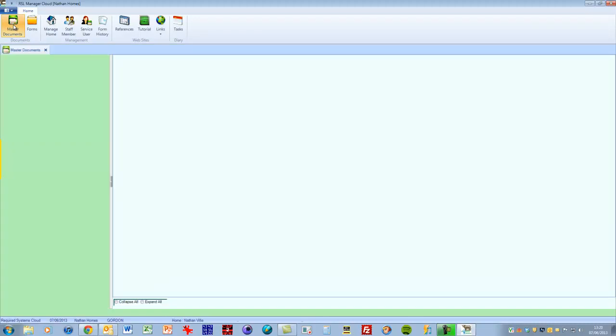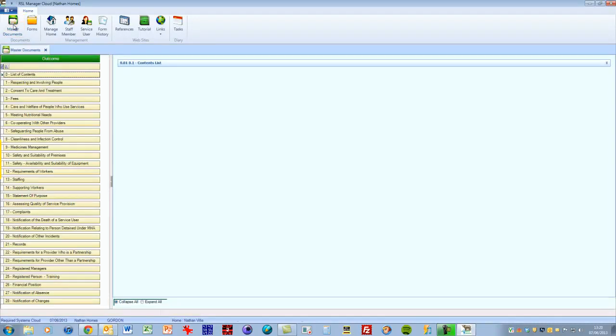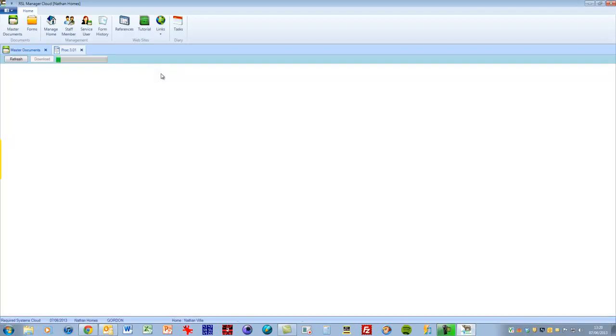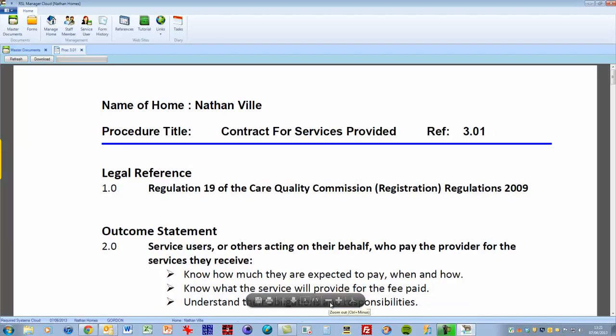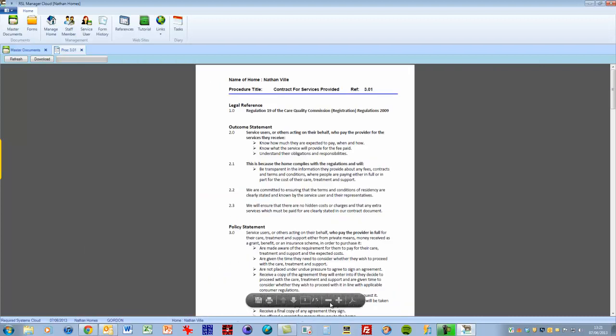If we select that, we then get a menu of all of the procedures which are available for RSL Manager Cloud. Clicking on any of these links brings up the appropriate document, and if we click on that, the procedure is loaded into a window and displayed as a PDF file. Now this looks a bit large in this window, but if we move down here to where the PDF menu pops up, we can make it a bit smaller and we can zoom it down so we can see it.